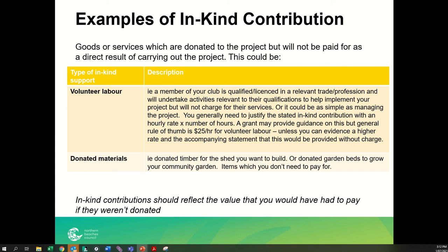In-kind contribution is really only two things: volunteer labour and donated materials, or, if you prefer, donated goods and services.